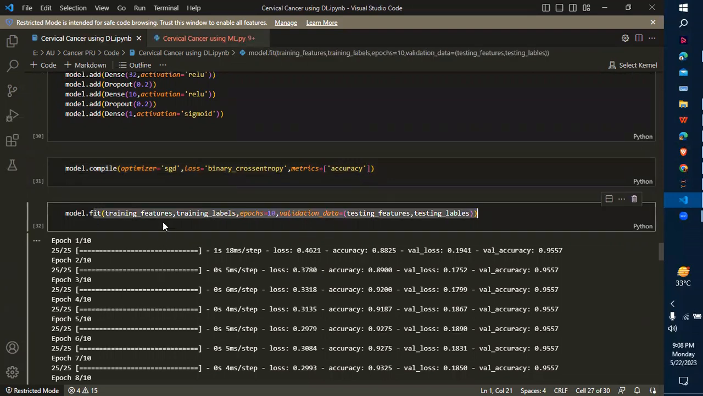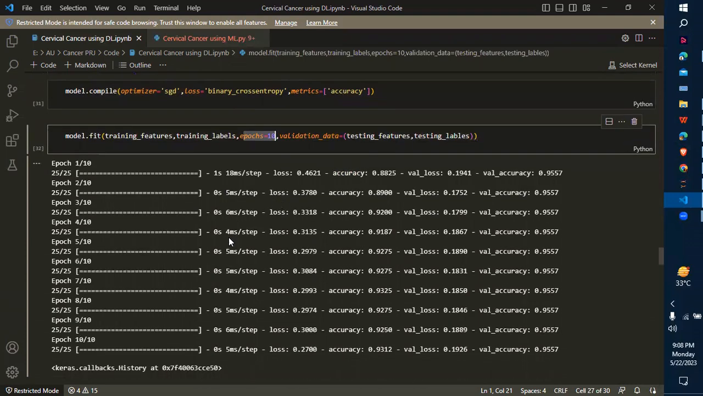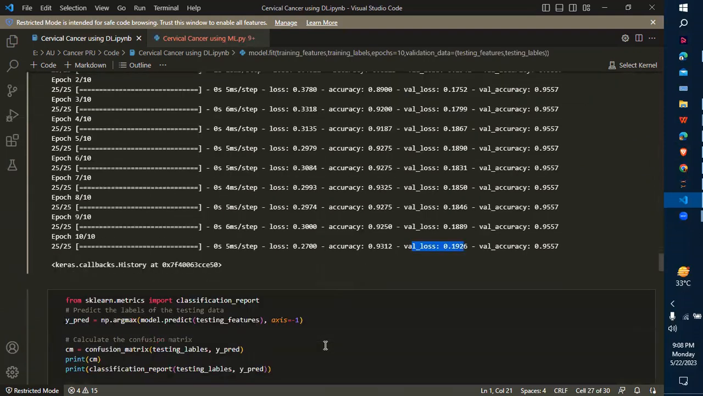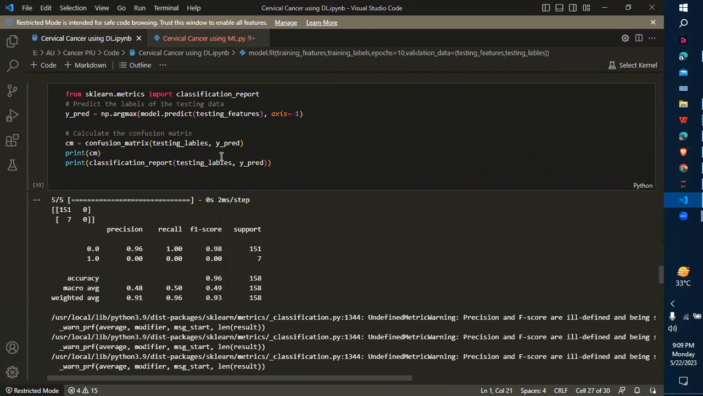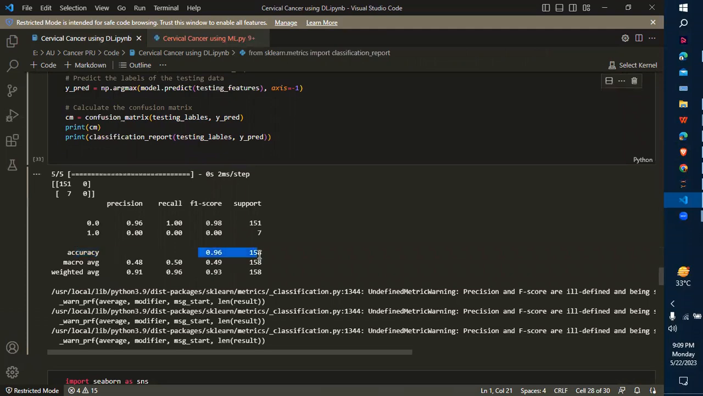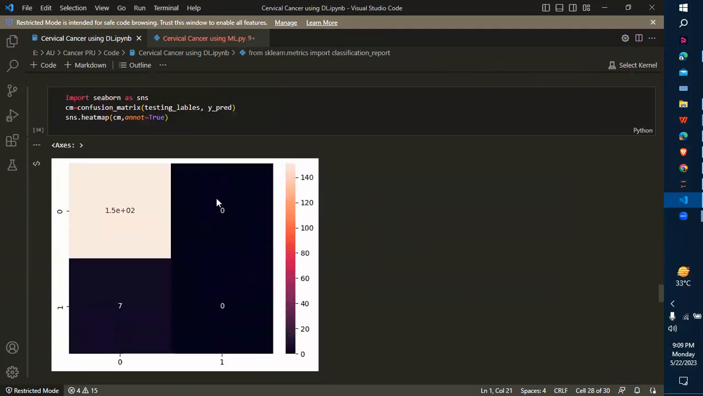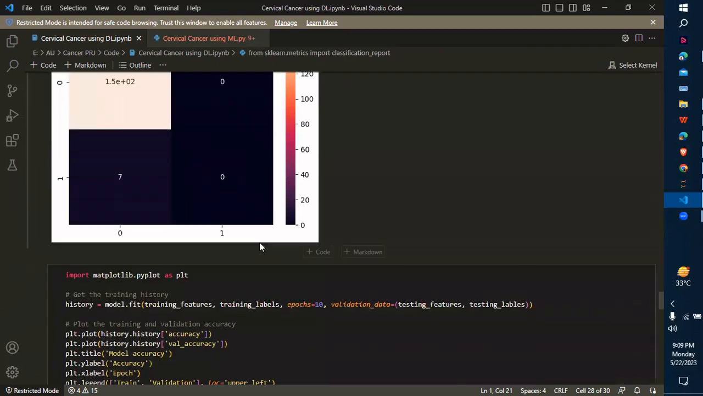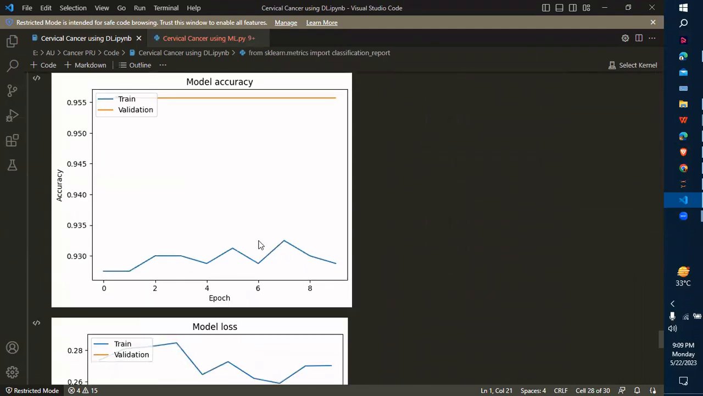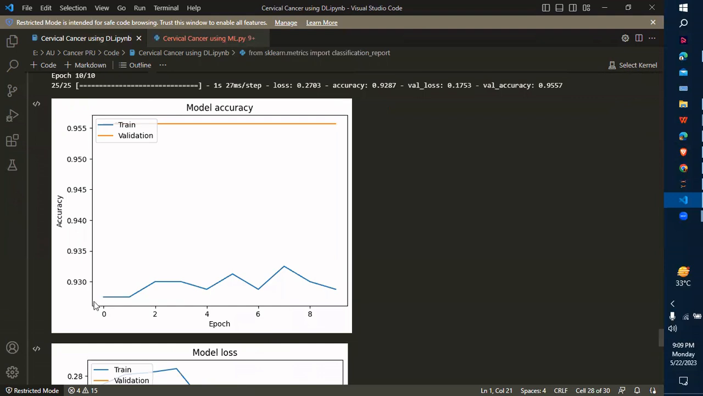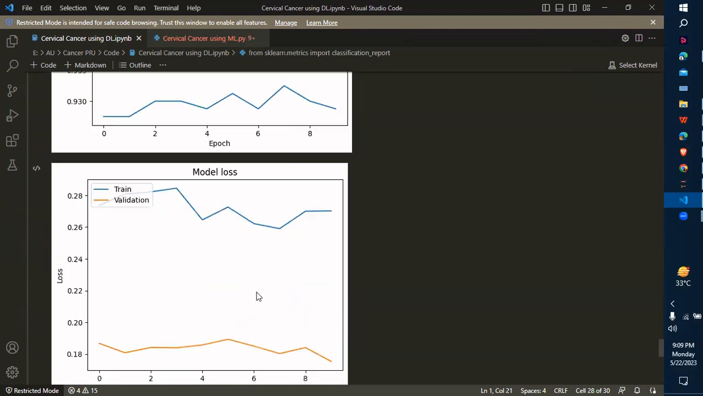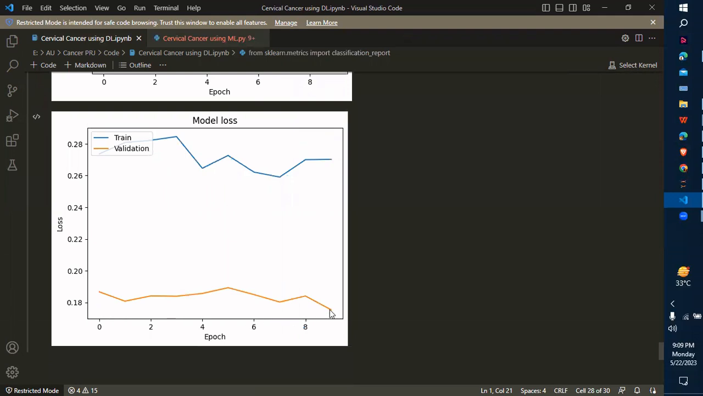After training the model on the features for 10 epochs, we got a training accuracy of about 0.93 and a validation accuracy of 0.955. The loss is 0.19. After this, we have the accuracy and confusion matrix, where we have an accuracy of 0.96. Here is the confusion matrix for the Sequential model, and here is a graphical representation of the loss on the training and validation data. The model accuracy goes to almost 0.93, and the loss is below 0.18.